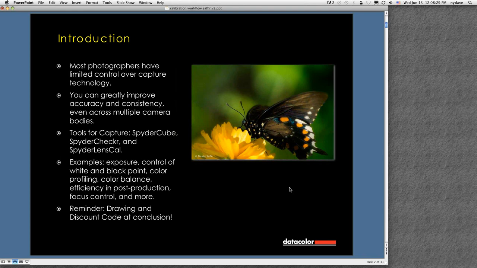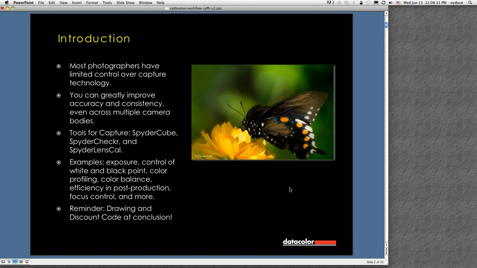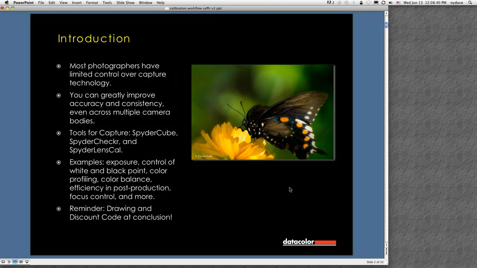Now, the tools for capture management that we're going to talk about by their, I guess you'd call them their real names, are going to be the SpiderCube, the SpiderChecker, and the SpiderLens Cal. And we'll get into each one of those individually and in detail.